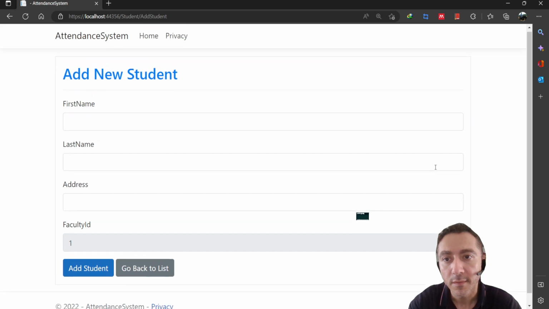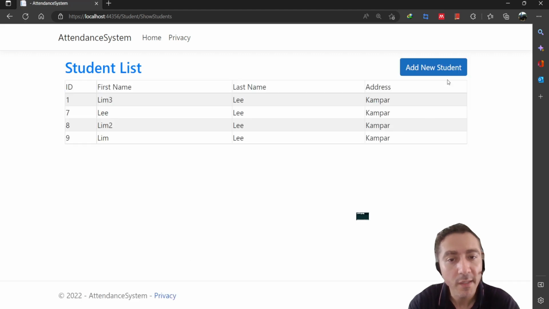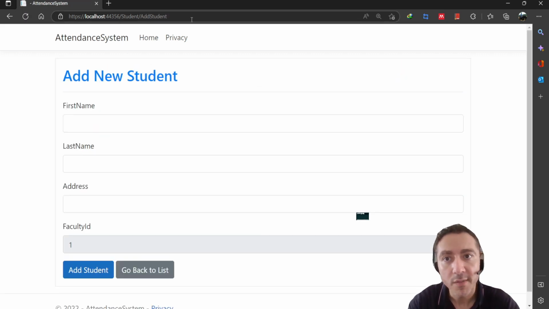Refresh. Okay, nice. Now if you click Go Back, it should send us back to Show Students. Then we can click Add Student again. Okay, now we need to program this one, right? Because now this Add Student is showing us the Add Student view. I mean, when we click on this button, it's showing us this one. But now we need to create another action to handle the post method.